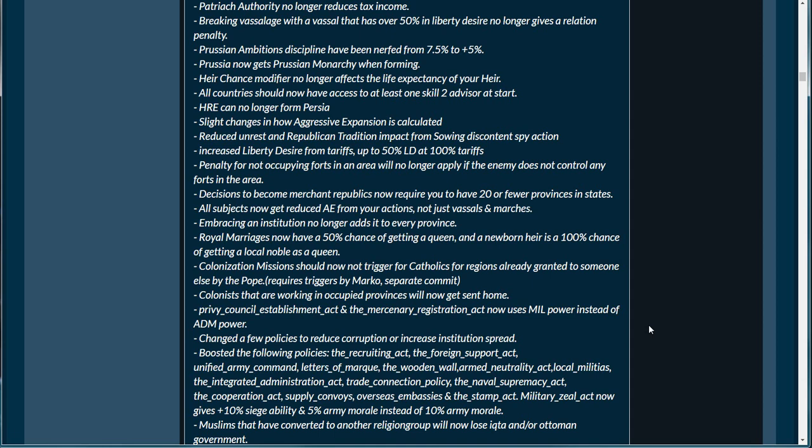Royal marriages now have a 50% chance of getting a queen, and a newborn heir is a 100% chance of getting a local noble as a queen. So I guess what this is saying is if you have a royal marriage with somebody else of their dynasty, then there's a 50% chance of getting a queen, or whenever an heir is born to a certain marriage. And a newborn heir is a 100% chance of getting a local noble as a queen. I think that means if there is a queen, then I'm actually not sure what that's saying. But it seems to be trying to improve the chances of actually getting a queen, which happened a lot in history. So I'm all for that. It makes a lot of sense to me.